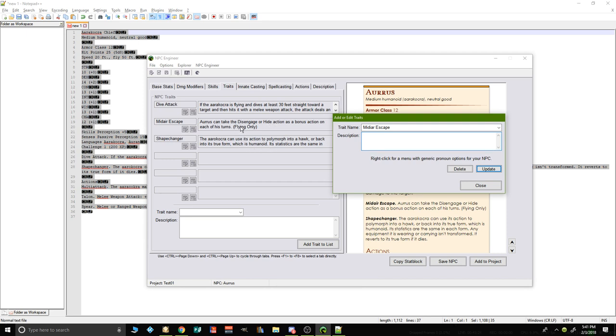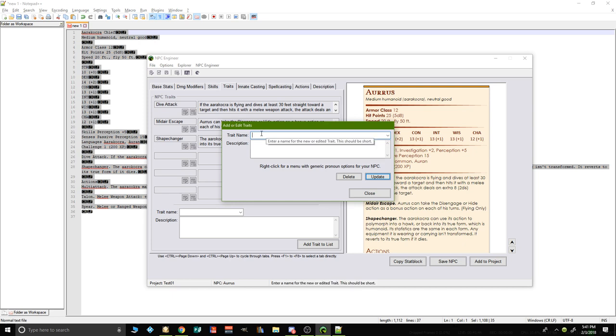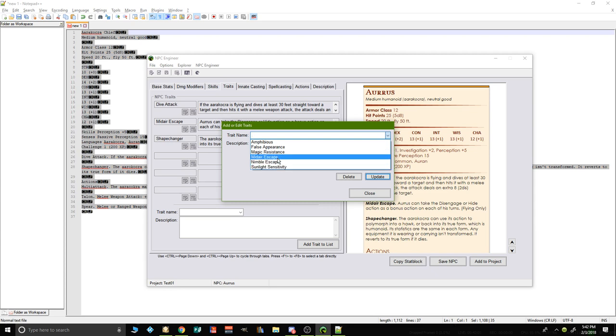And I'm going to put the description in here. I forgot to copy it first. Now I'm going to click Update. And technically, that should have added it. So now I have that as a drop-down option in this trait name section. So I'm going to hit Close.